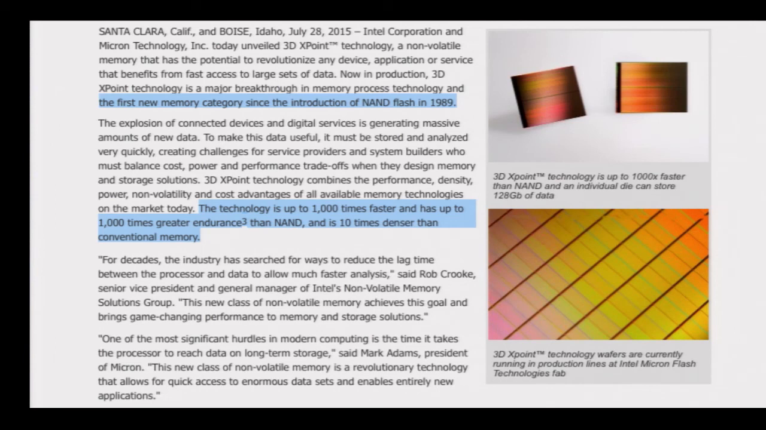And then I don't know how many of you have seen this. I was in Zurich in a cafe and I read this. Intel and another company, Micron Technology, they introduced a new type of memory. It's the first new type of memory since '89, after the NAND flash, which is up to 1,000 times faster, they claim, and a lot better and a lot smaller.